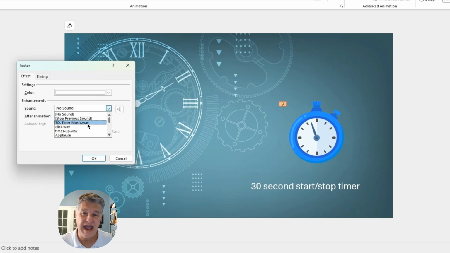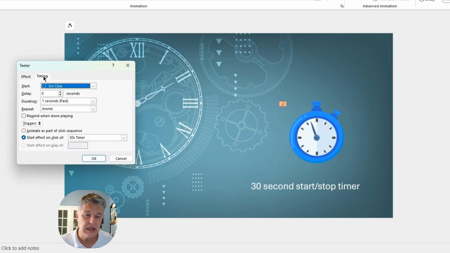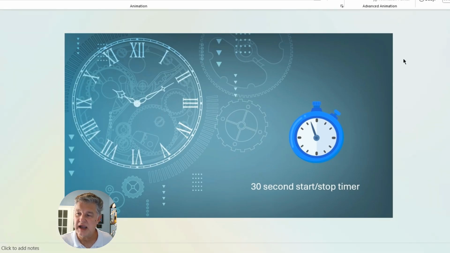So I'm going to have that WAV file, and then under timing, it's going to be on click. There's no delay, 1 second. Now we are going to repeat this. So under repeat, it says none. We're going to actually repeat it until the next click. And that's good. Okay.